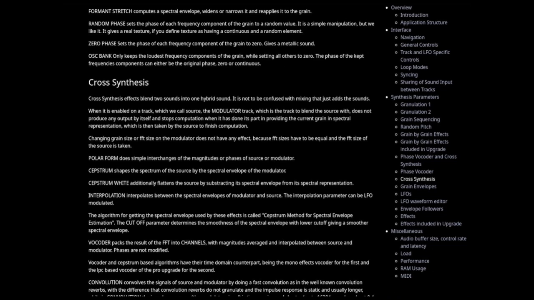When it is enabled on a track, which we call source, the modulator track, which is the track to blend the source with, does not produce any output by itself and stops computation when it has done its part in providing the current grain in spectral representation, which is then taken by the source to finish computation. Changing grain size or FFT size on the modulator does not have any effect, because FFT sizes have to be equal and the FFT size of the source is taken.